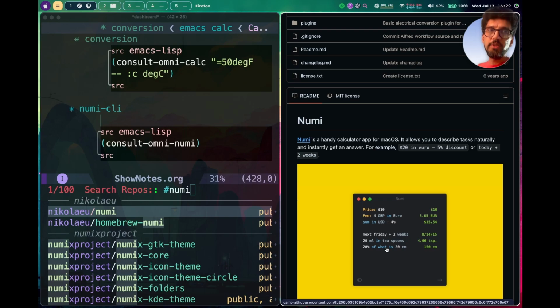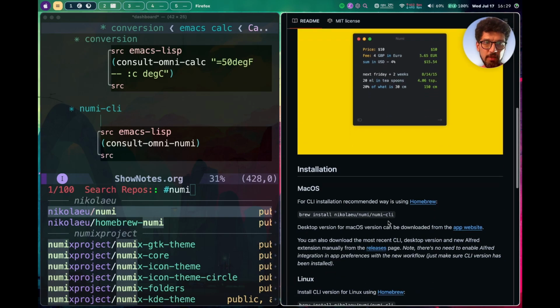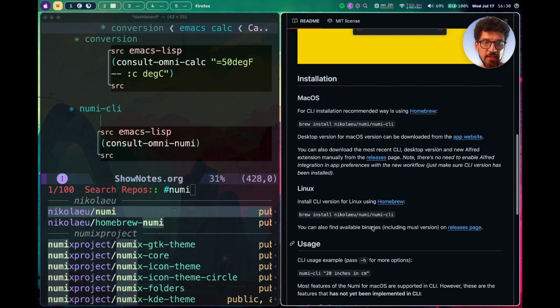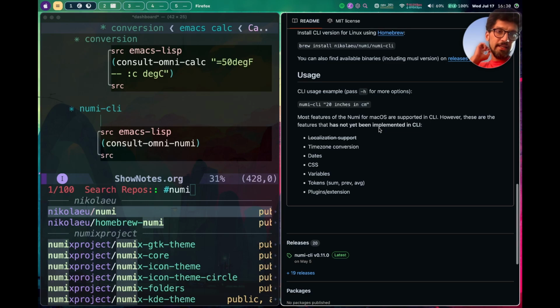It looks like this. If you have the GUI version, which you may have to pay for, then you can do all sorts of things in here: calculations, unit conversions, dealing with date and time. It also comes with a command line client. Here you can see brew install and all the different installation options, and the command line client is numi-cli. The client does not have all the functionalities. In fact, you can see here that it does not support dates and time zone conversion, etc., but it does support unit conversion and simple math.